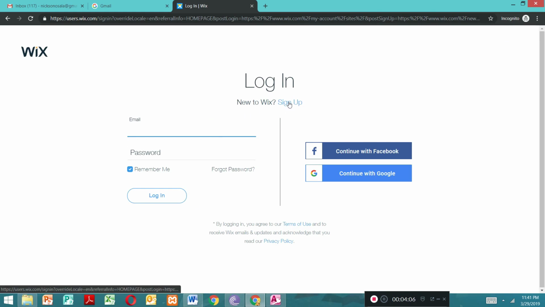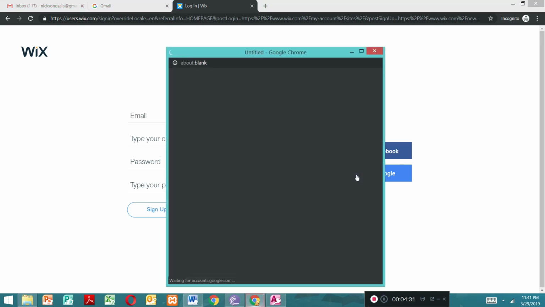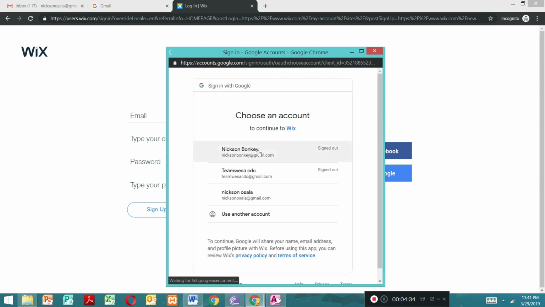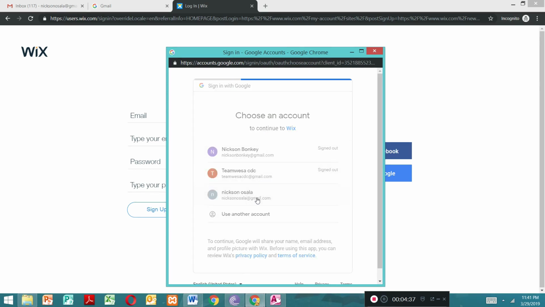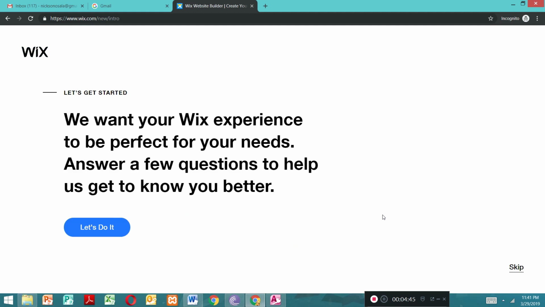If you are new, that is, if you don't have an account, you can sign up. It's already on the sign up option. You can use Google, or you can type your email and password and then sign up. I prefer to sign up with Google, and then I'll select my account, like this one. So I'm signing up with my account. You see, I've already signed up.